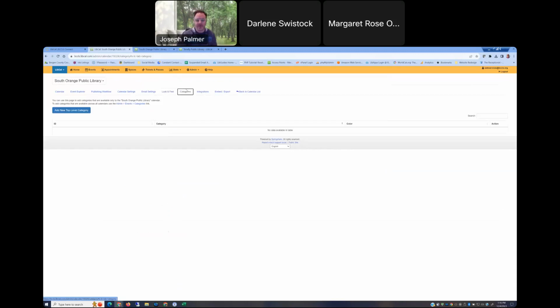The next tab over is categories, and you can use this page to add categories that are available only to the South Orange Public Library calendar. So we have added a bunch of categories that are basically consortium-wide, but if you would like to add categories that are specific to your calendar, you can do that here.